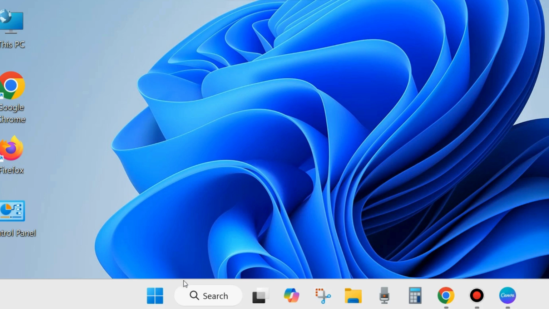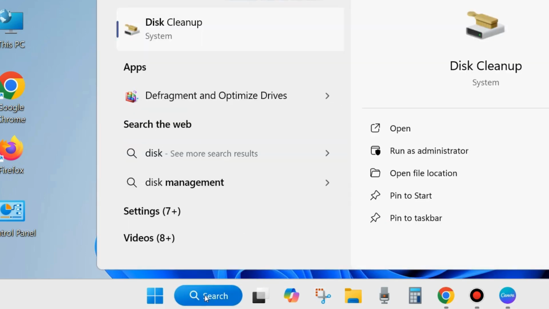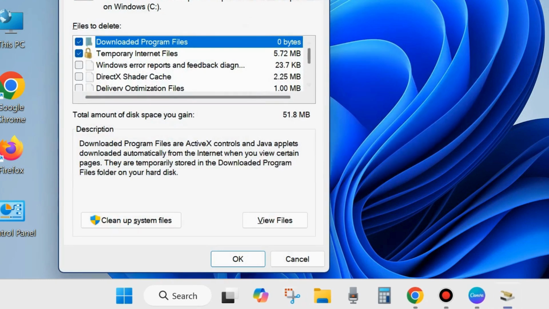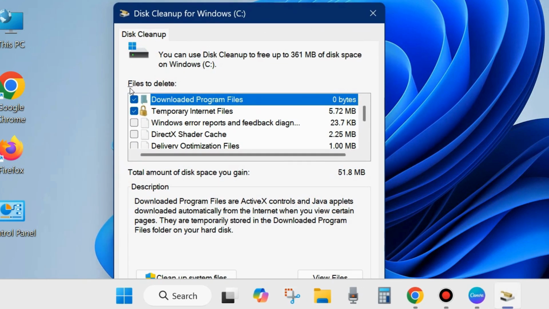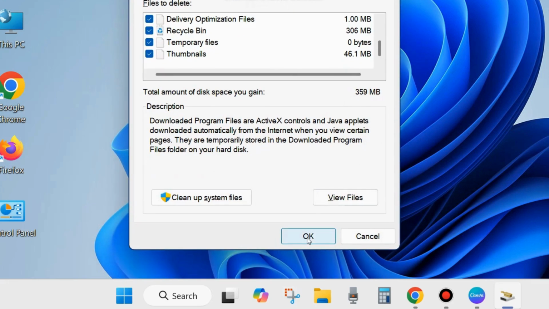The next workaround is, go to Windows search and in the search field type Disk Cleanup and open the Disk Cleanup wizard. Here select the drive you want to clean up, basically the C drive where your program files exist. So click on OK. A new window will open. Here under Files to delete, check the options Thumbnails, Temporary files, Recycle Bin, Delivery Optimization files, and click on OK.